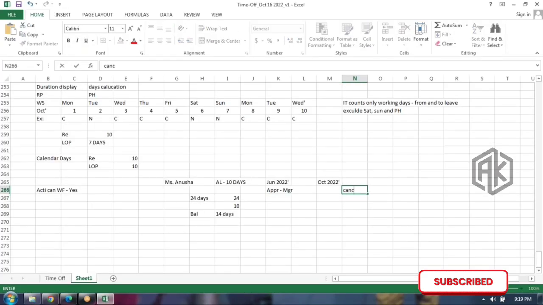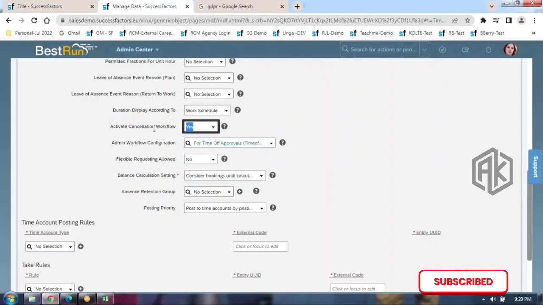Whenever she tries to click on cancel, a workflow will be triggered again. As a manager, if I approve, those 10 days will be back again. Her account should be 24 days. Finally, this is the concept. Now, your question is activate cancellation workflow. So for cancellation activation also workflow is required. If you maintain no here, it's auto approval, system approval, without any manager approval. But if you want manager approval, you can activate this feature as yes.